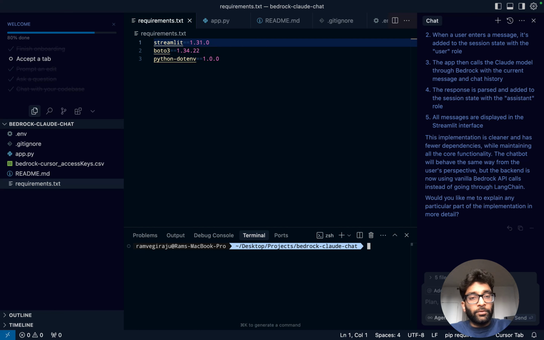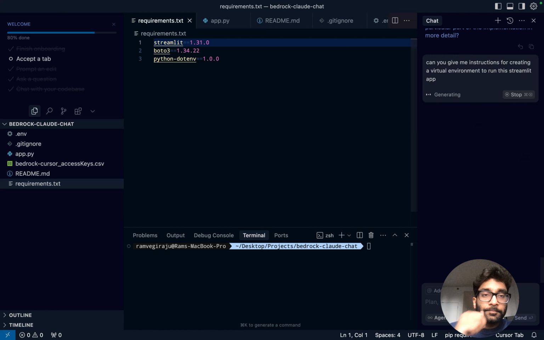And now what I want to do is run this app, but I want to run it in a virtual environment where my dependencies are a little isolated. So let me ask Cursor for some suggestions there. Can you give me instructions for creating a virtual environment to run this Streamlit app? And let's see what it outputs there.